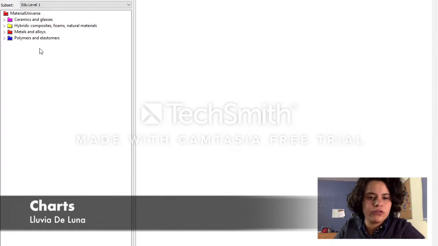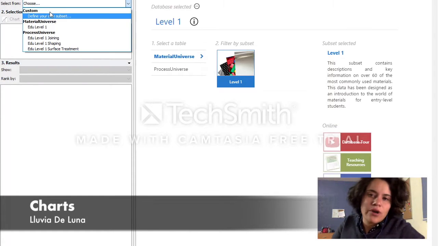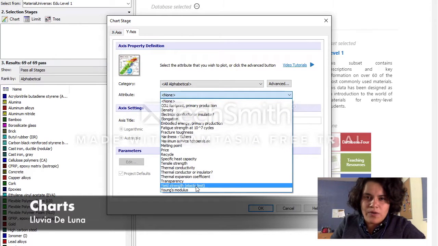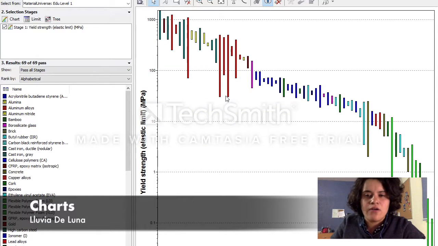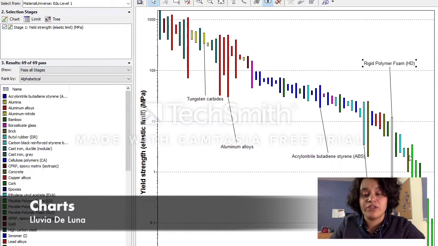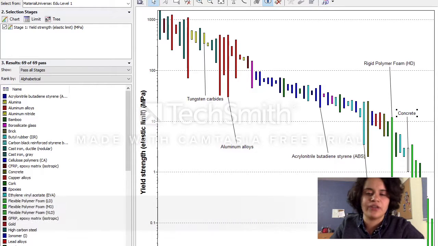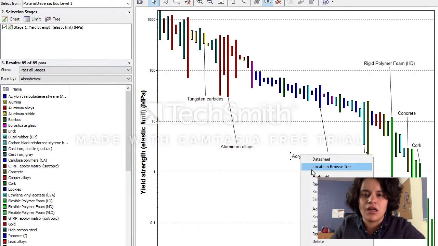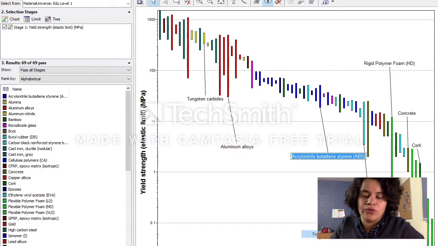Charts are so useful to compare different materials. We are going to select level 1 just for the example. Then we select chart. Then we select the property that we want to measure. We can put labels on the materials to differentiate them. You can also erase, put titles, and personalize your chart for other uses.